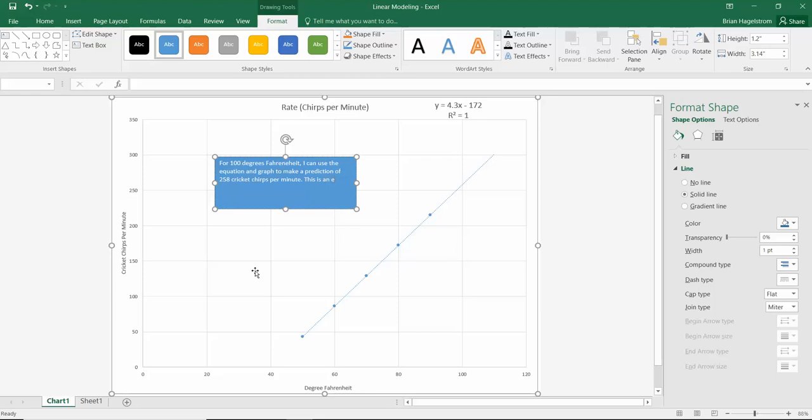This is an example of extrapolation, which has some risk involved. So I am using the equation to make a prediction. It does seem somewhat reasonable if we have this here at 90 degrees, just going up to 100 degrees here, that maybe we would have 258 cricket chirps per minute. But there is always a chance of what's called model breakdown. Model breakdown is when the equation and the graph no longer accurately predict what's going on.